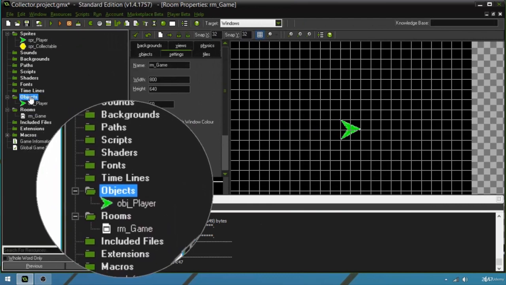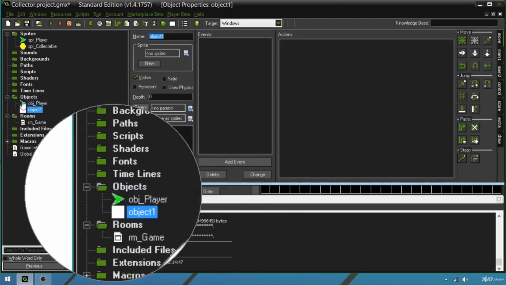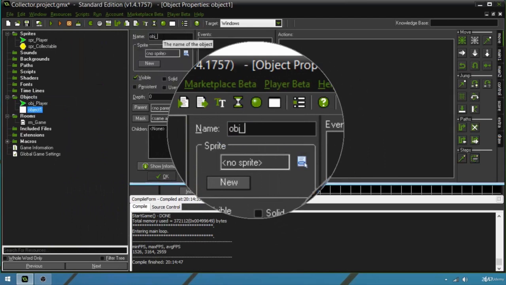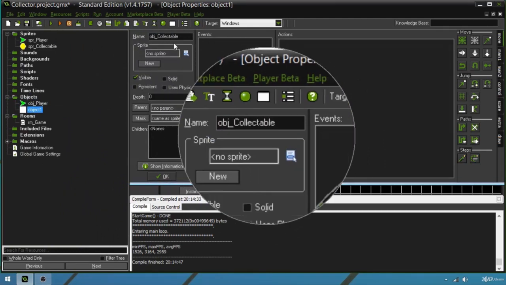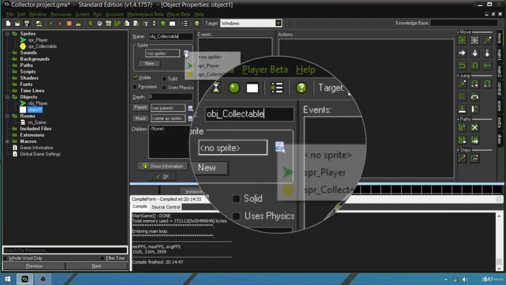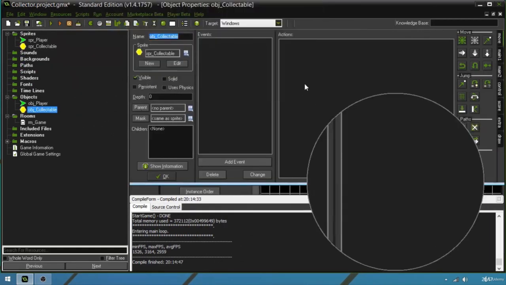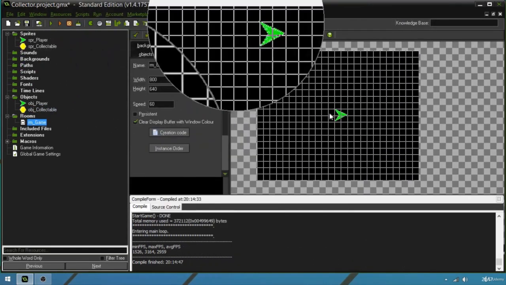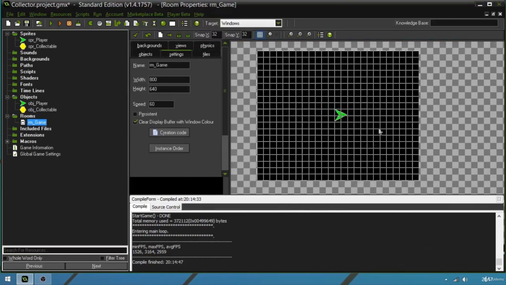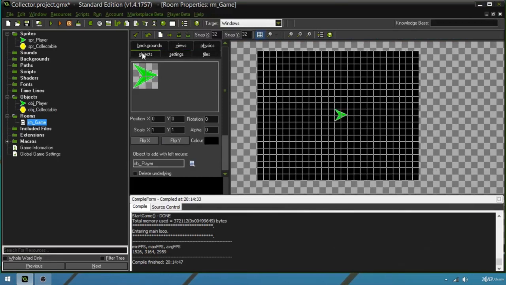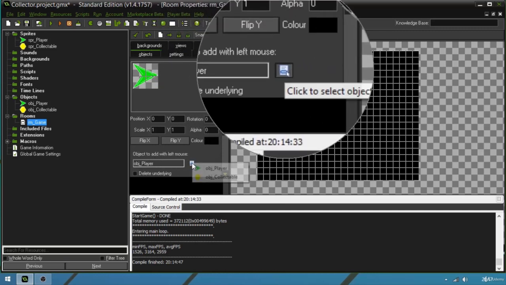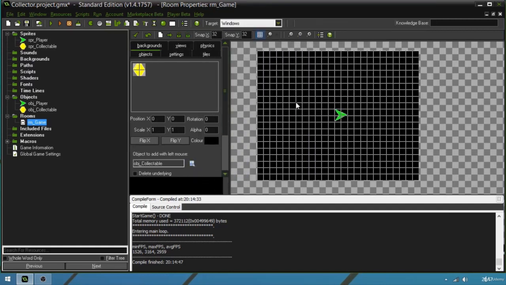And here in objects, we're going to right click, select create object, and this is going to be obj_collectible. And as for the sprite, we need to click here and select spr_collectible. So we have the collectible object. Now, as a test, we're going to add some of these things that we can collect in the room. We're going to click on objects, and select where it says object to add with left mouse. We're going to click here and select obj_collectible, and we can just click around to add some instances that we can later collect.